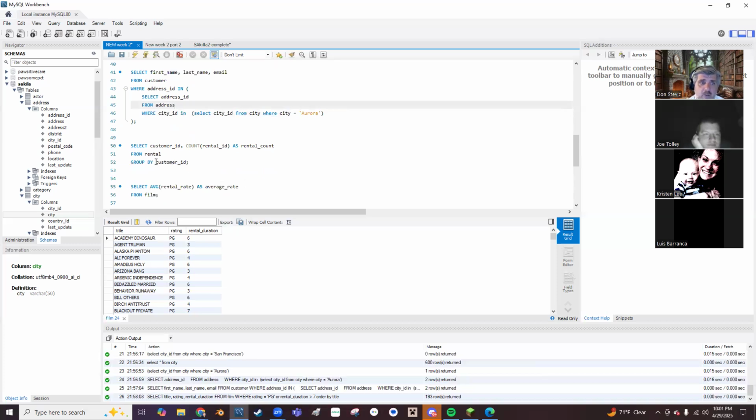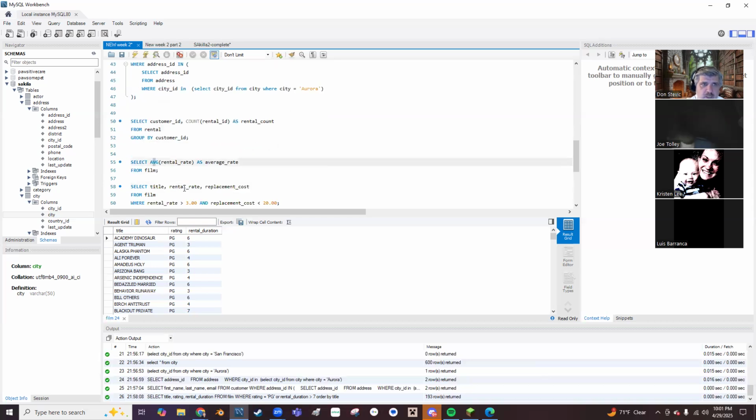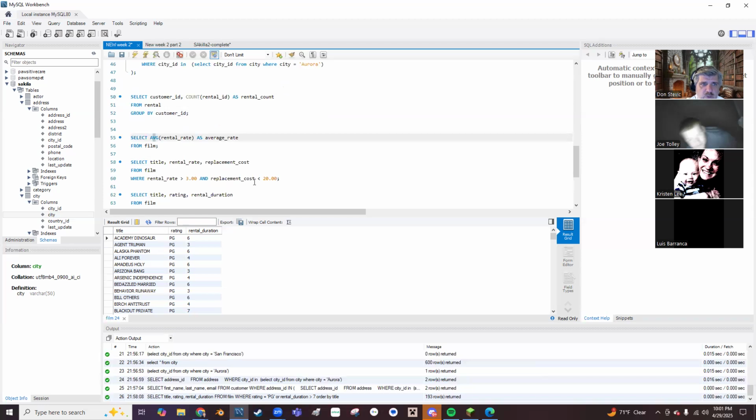Now, next we're going to talk about this group by command and this here. So this count and this average, these are referred to as aggregate functions.